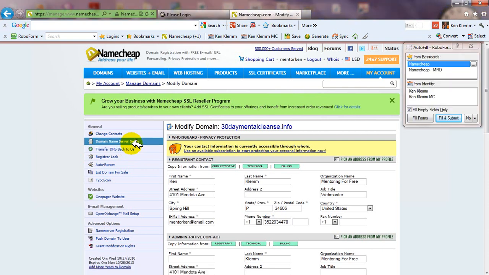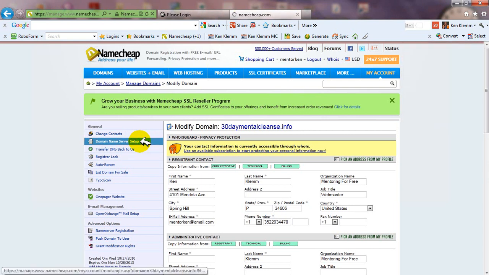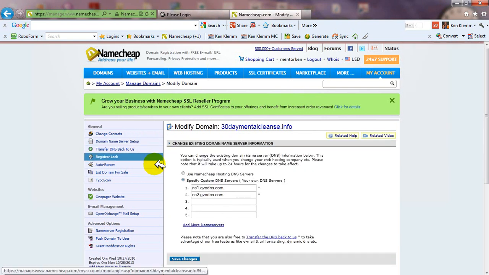Now we can look at our DNS settings here by clicking Domain Name Server Setup, and I'll show you what those codes look like. These are what the codes look like for setting up when you point it to a web host. These are the codes that my web host gave me to enter in here, and you can change these if you want to point them to a different web host.